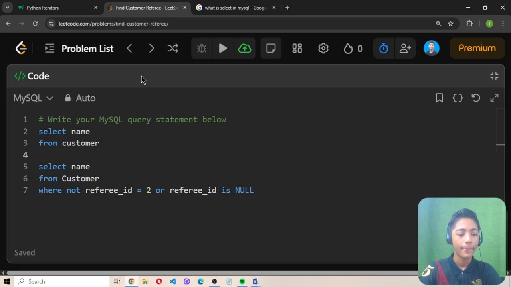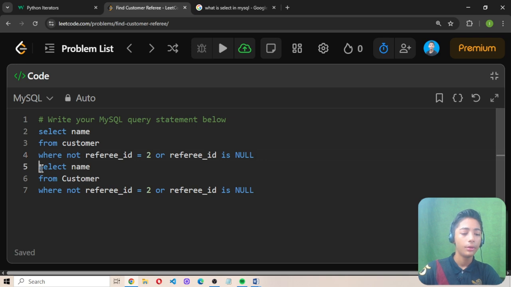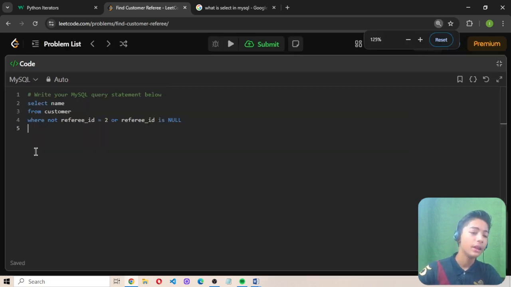Perfect. Then we define here WHERE NOT referee_id equals, or, here we define our OR keyword, which is also used in Python. Then referee_id IS NULL, and NULL will be in capital letters. If you want to keep all these things in the comment, keep them. If you want to remove them, remove them. Now let's see the running code.